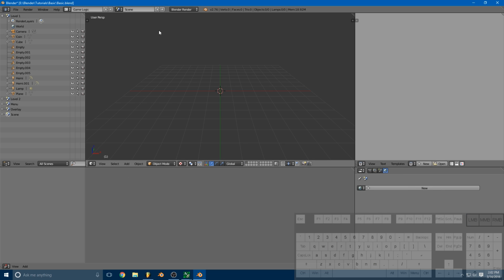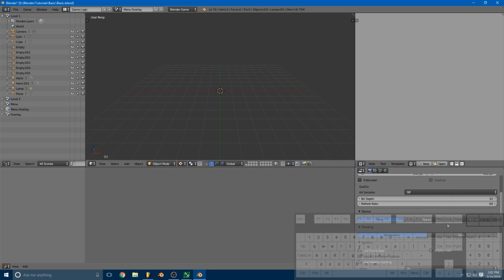We're going to make it new. And let's go ahead and name this one right away. Let's call it menu overlay. So again, we added a new scene. We need to switch from Blender Render to Blender Game. Go to the Render tab and check GLSL.